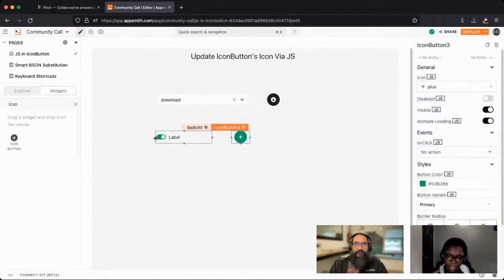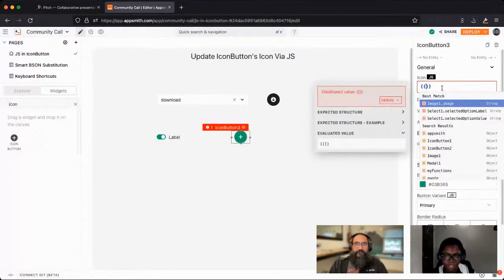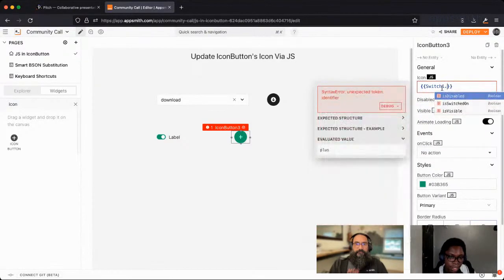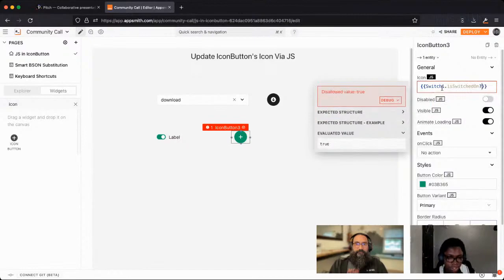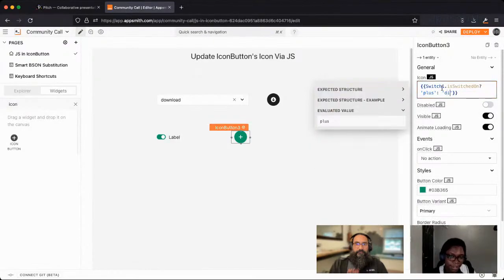All right, so here I have the switch turned on, and when the switch is turned on, probably I want to do something like show the plus icon. If not, I want it to be disabled. So I can do something like Switch1.isSwitchedOn. I can do this check: if it's switched on, let's return the plus icon. Else, I can return the disabled icon.